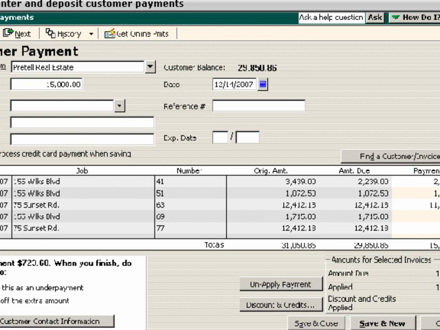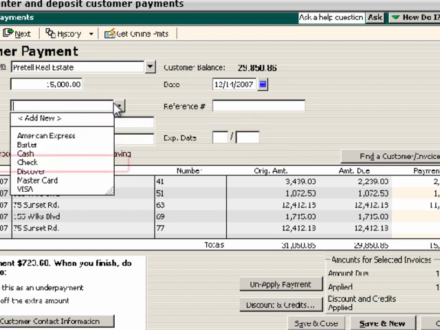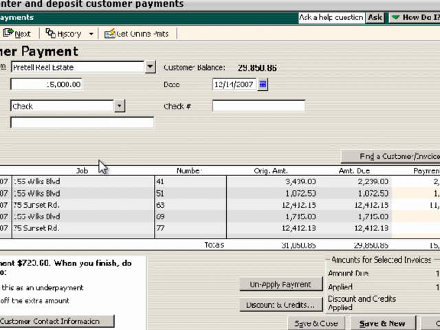Next, select the payment method. Click the drop-down arrow next to the Payment Method field to open the list. Choose Check. Click in the Check Number field and type 1762. Then press Tab on your keyboard.